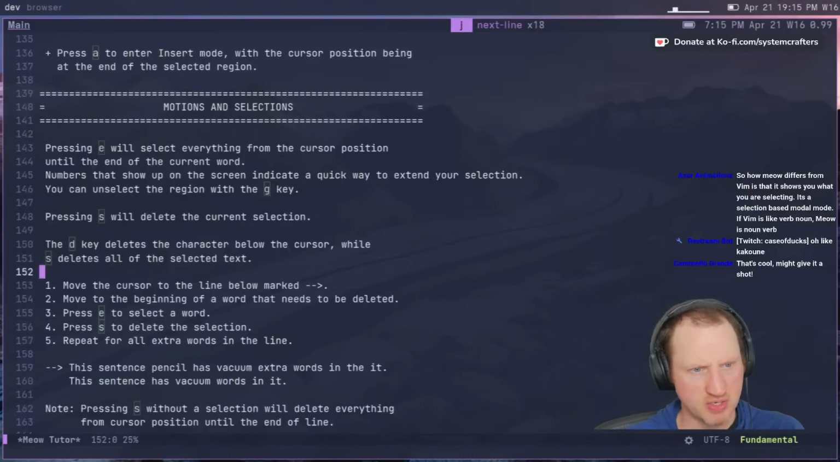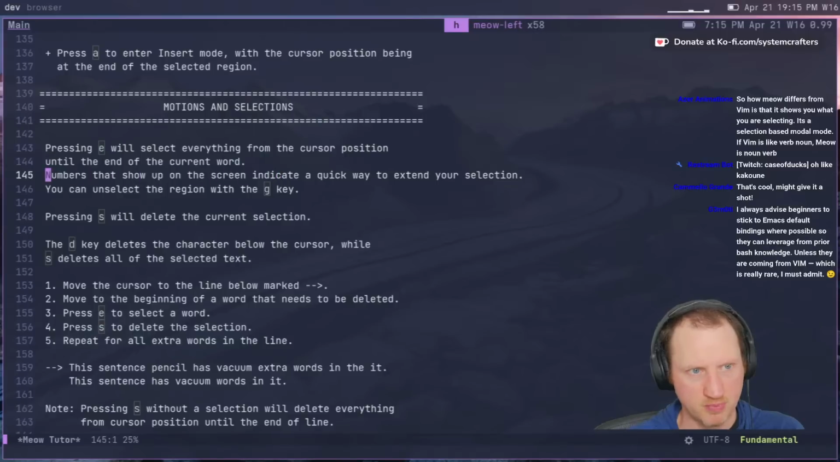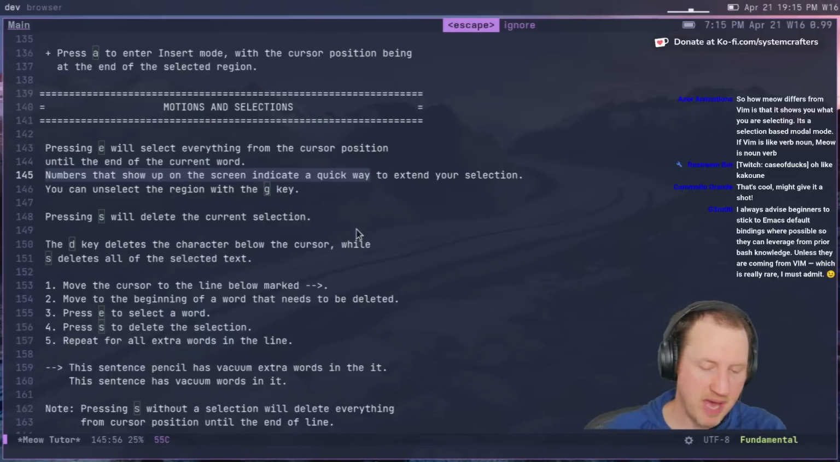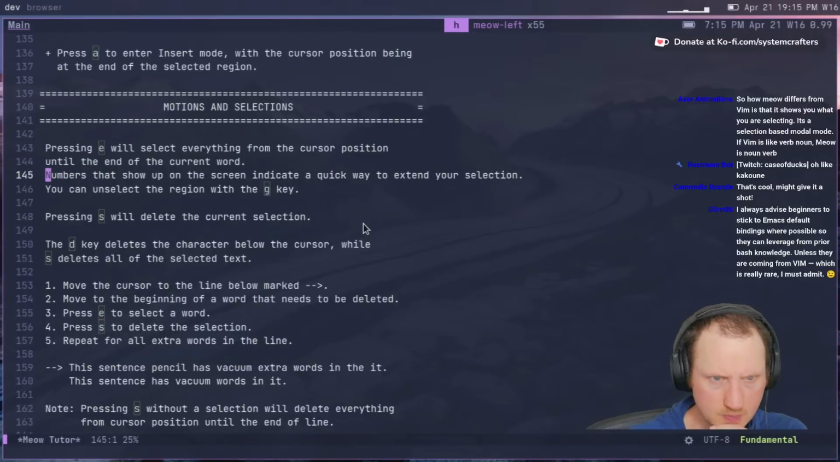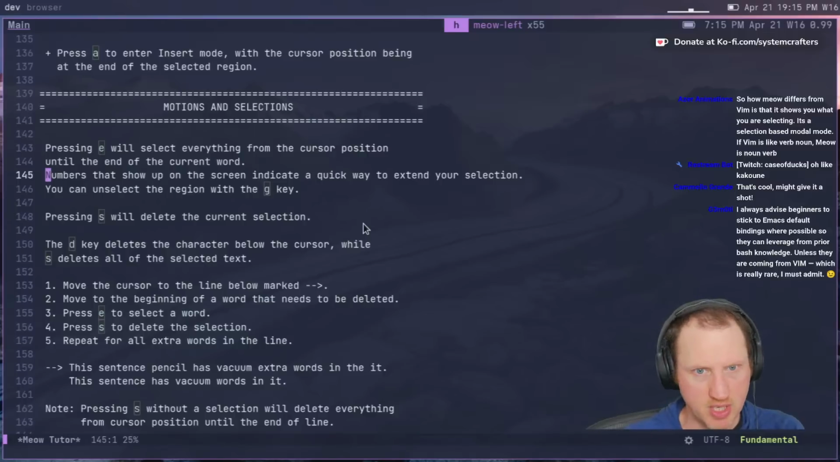All right, motions and selections. Pressing E will select everything from the cursor position to the end of the current word. I saw a little pop-up there, which is kind of cool. So it's kind of a convenient way to jump to some certain part of the line. So like if I wanted to select from numbers all the way to way here, I could press E, O, and then it selects that whole thing. That's kind of nice. The Avi package is another package that allows you to do things like that, which I'm actually preparing a video on, but I need to experiment with this a little bit too to see if it's equally useful. You can unselect the region with a G key, so E9, and then press G to unselect, okay.